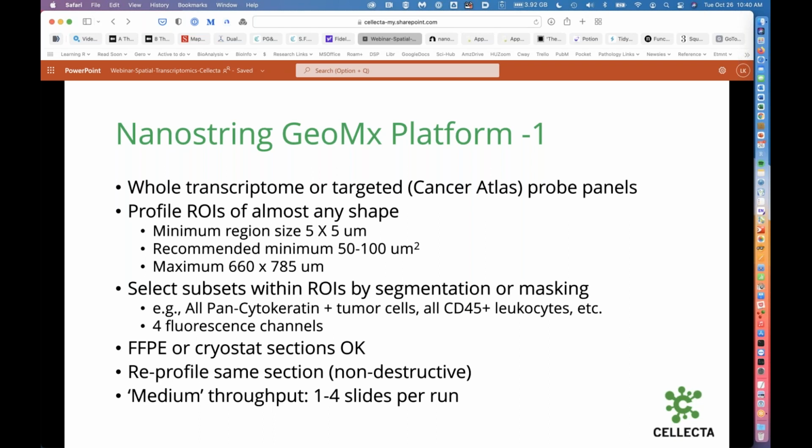You can profile regions of interest of almost any shape using this technology. There is a minimum recommended region size of 5 by 5 micron. However, the recommended minimum in practical terms is somewhere around 50 to 100 microns squared. The maximum is listed there. You can get actually quite big. Usually we use an ROI at least half as small as that, and that's sufficient.